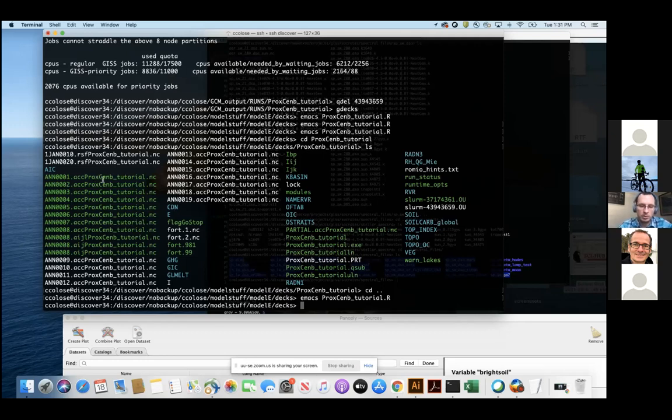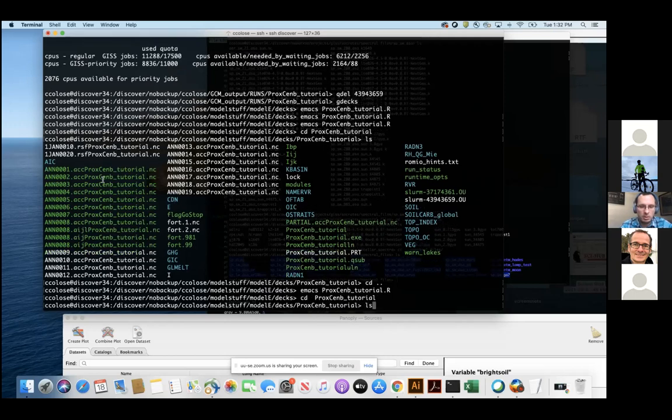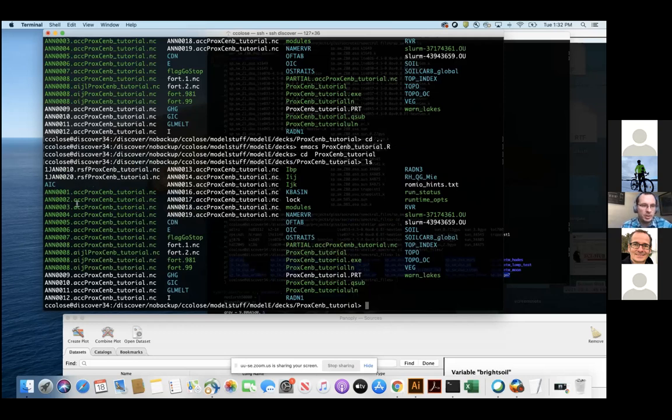Now, sorry, I just want to show. I already have some output, as I mentioned. These are the restart files that are accumulating every 10 orbits in my case. And then you get ACC files that are output by the model. So at this point, you can start doing post-processing and looking at your results.